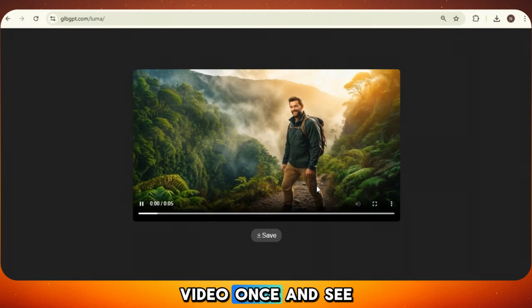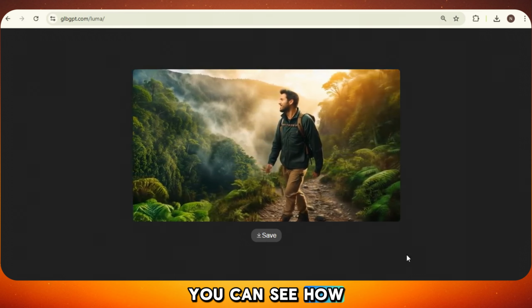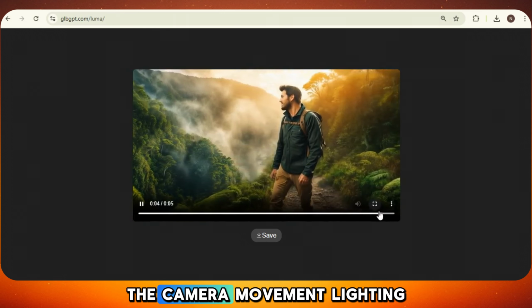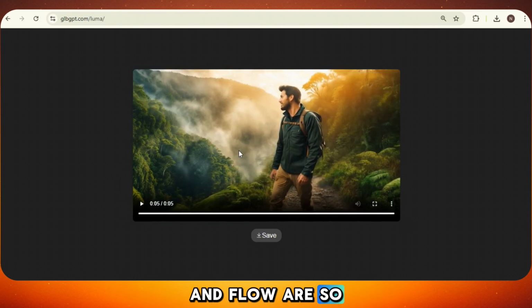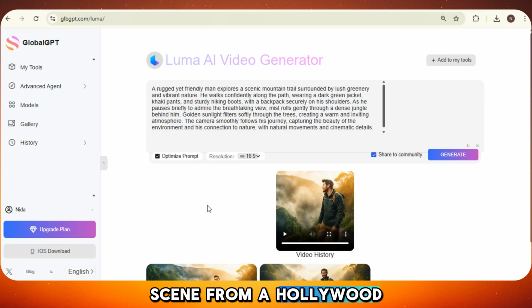Let's check out the video once and see how it looks. You can see how amazing the video quality is. The camera movement, lighting, and flow are so smooth. It feels like a scene from a Hollywood movie.